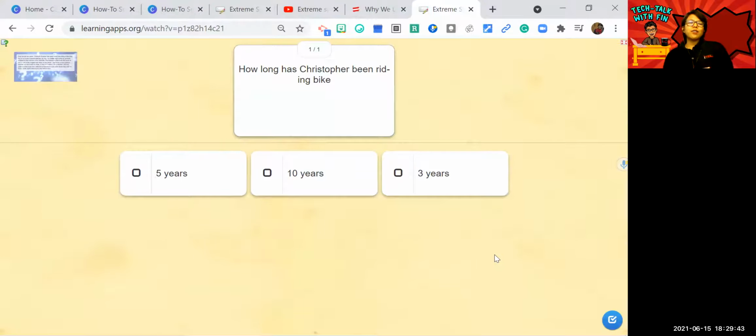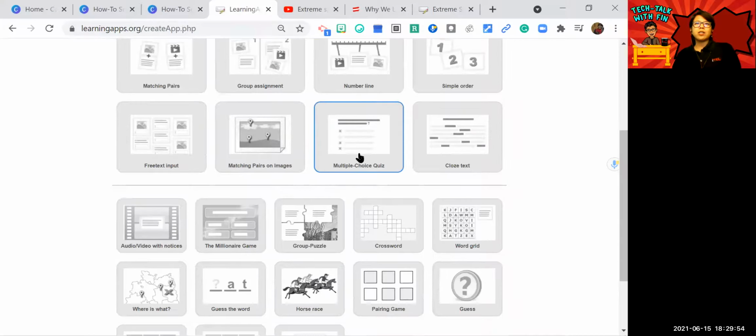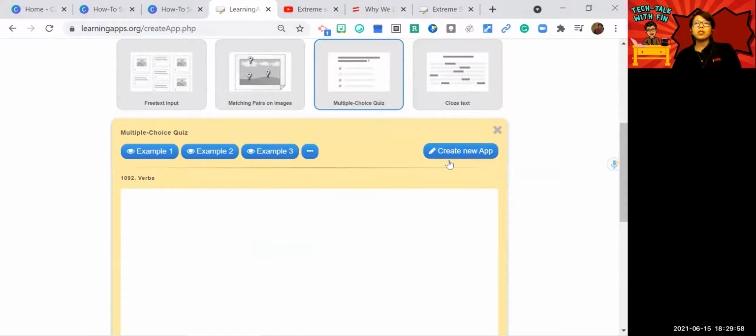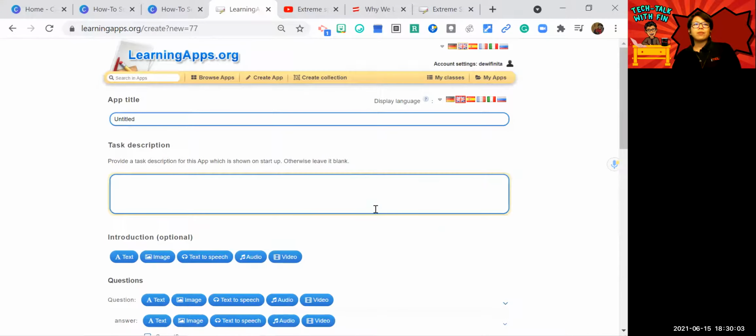So that's the first one, using text and then followed with questions. Now I will give you another example on using video and then followed with questions. Go back to Learning Apps, go to multiple choice quiz, and this time we just directly create a new app. Still the same, extreme sport, and then watch the video and answer the questions.